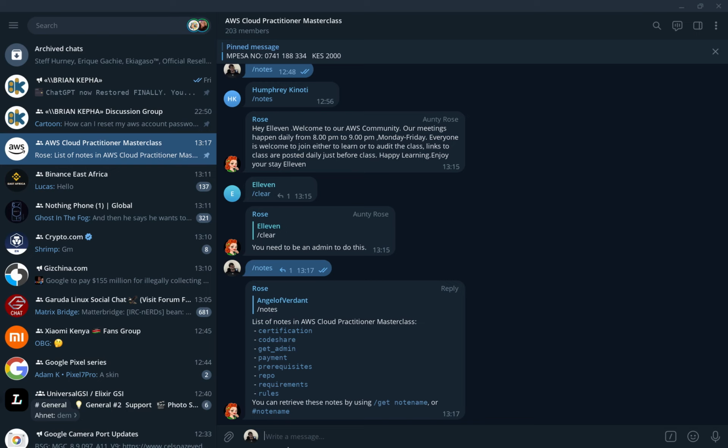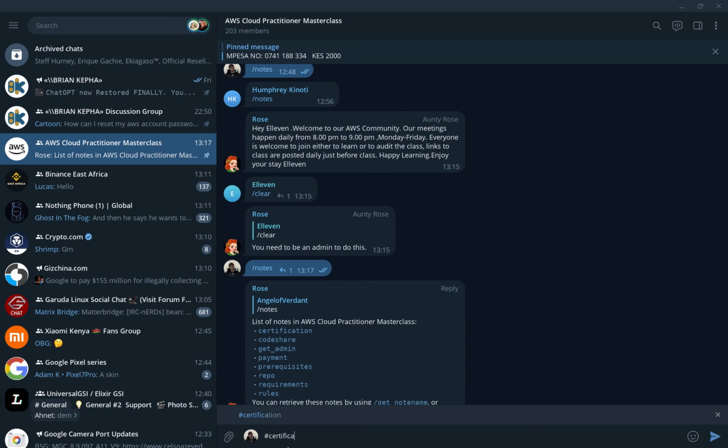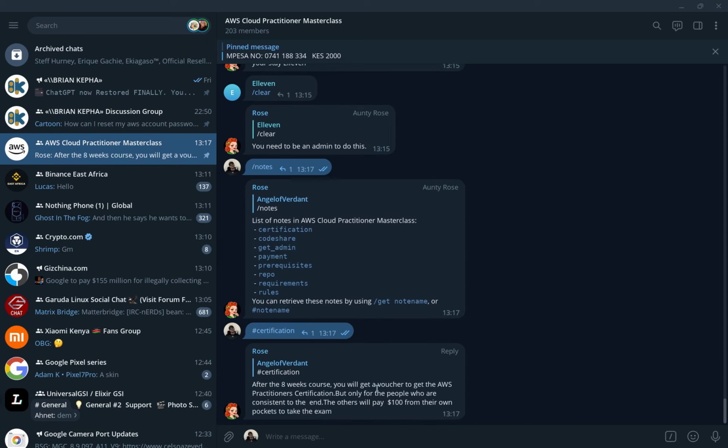You simply come here and put a hashtag and then type certification, exactly the way it appears. When you do that, it will tell you, okay, after 8 weeks, you will get a voucher to the AWS Practitioner Certificate, but only for people who are consistent to the end. The others will pay their $100 on their own. So now you know about certification.